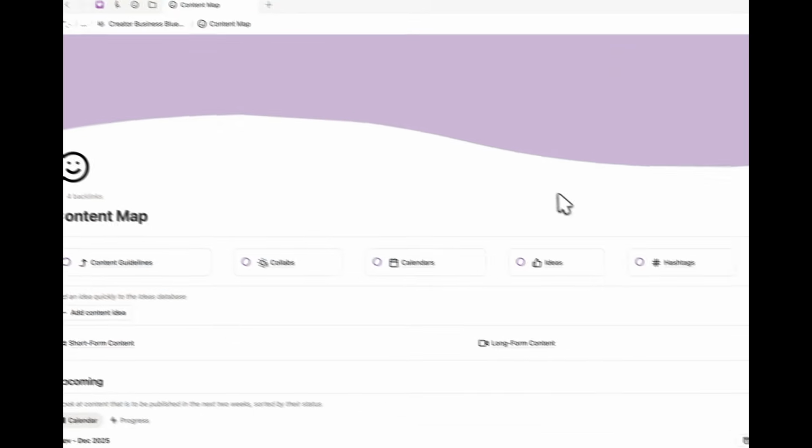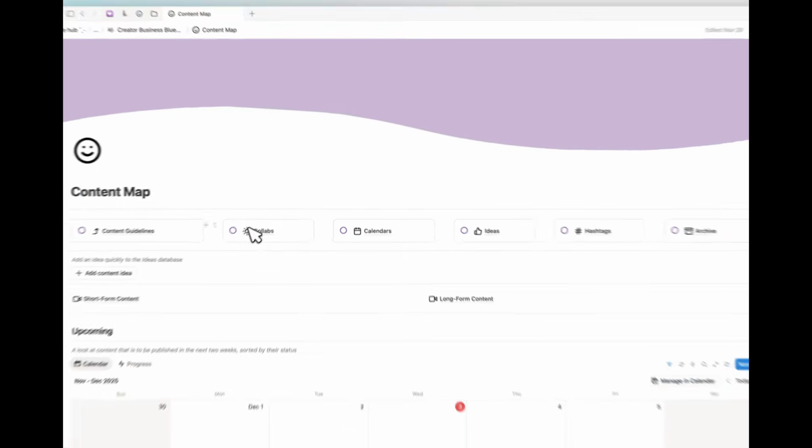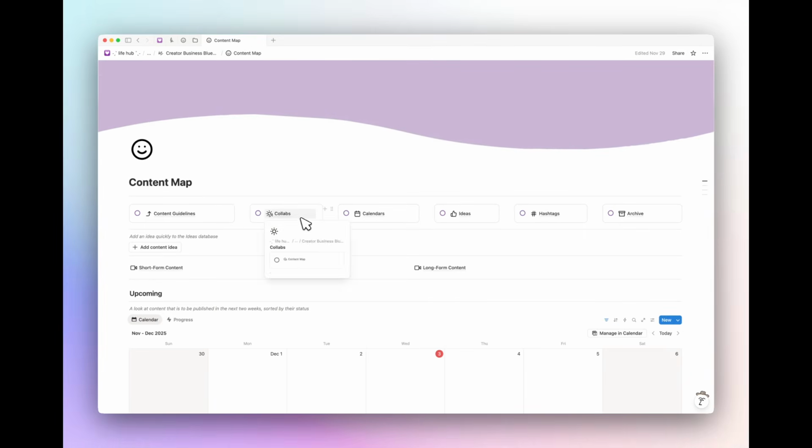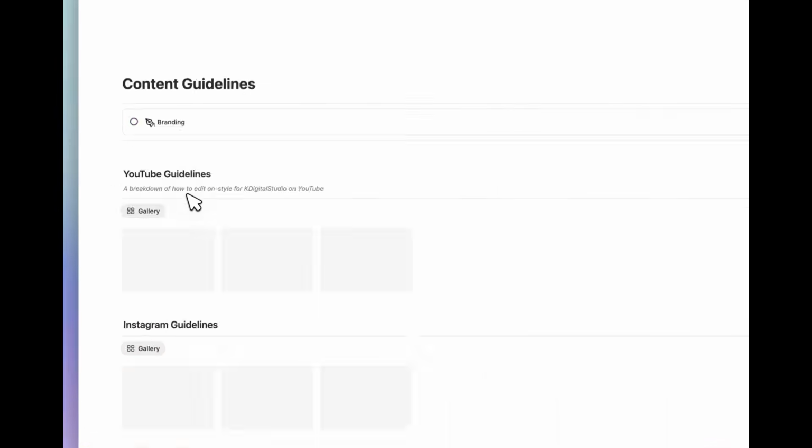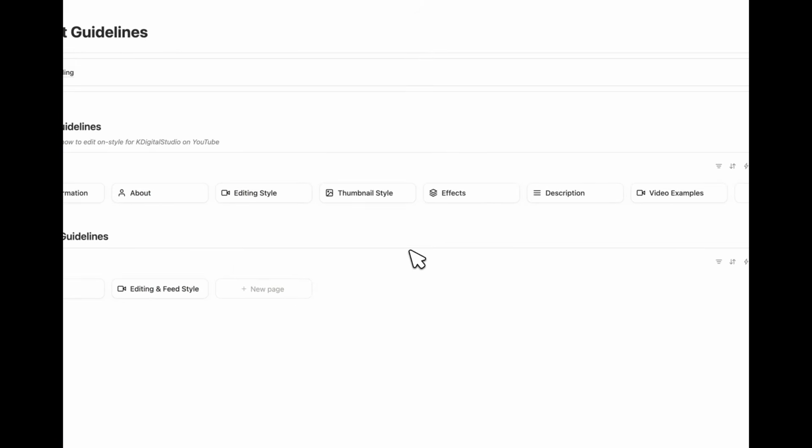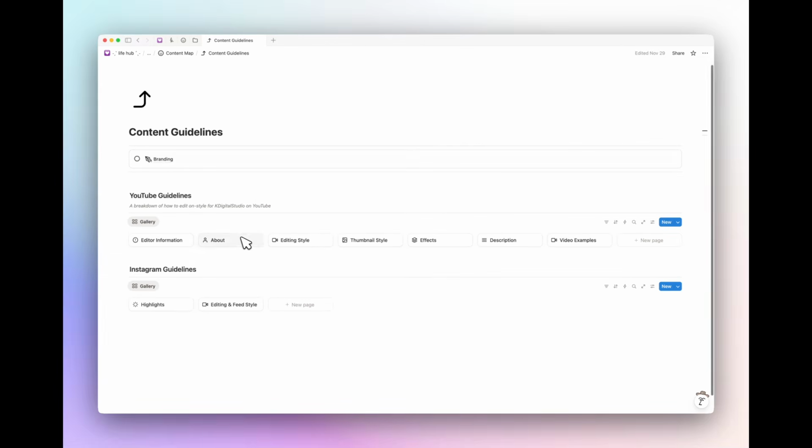Going back to our content map, these pages link out to the Collabs page. So this is for sponsorships, partnerships, anything like that. And we'll get into that Collabs page in a little bit. And then we have content guidelines. So these are really helpful for staying consistent and on brand for you. So I do have it linking out to the branding page as well, which we'll get into. But you'll see that all of these pages are interconnected, making it really easy to manage the bulk of your creator-based business.